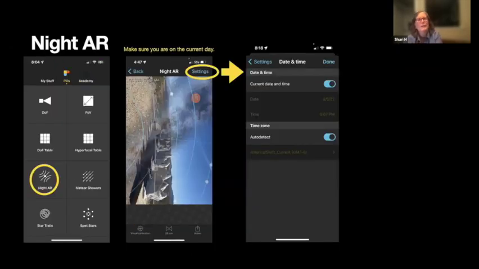Okay, let's get into night augmented reality, because this is probably what everybody loves about this app, and it's so friendly and easy to use. If I click on night augmented reality, there are two things you want to make sure you've got set up first. The first thing is settings.